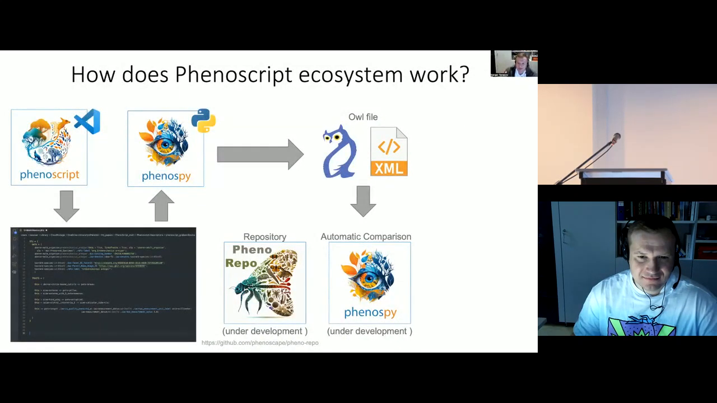Next, you can use your semantic description to do automatic comparisons. For example, compare your species with other described species. And this functionality is provided by Phenospy package. Or for example, you can use your description to generate species diagnosis. Again, this functionality is provided by Phenospy package. So Phenospy package is also under development, but many of these functions are already available.